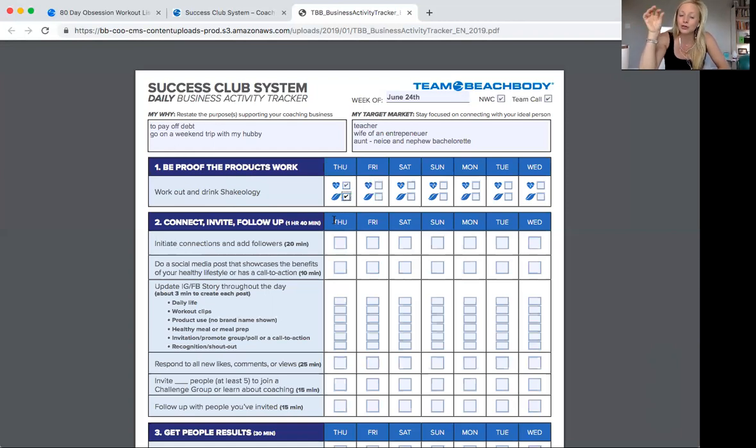Vital behavior number 2 is connecting, inviting, and following up with people. This is the fun part where you get to interact with people, you get to engage with people. This is the part where you get to meet new friends, which is awesome. I love meeting new people. I love getting to chat with new girls. And this is the part of our job that doesn't feel like a job, it doesn't feel like work.